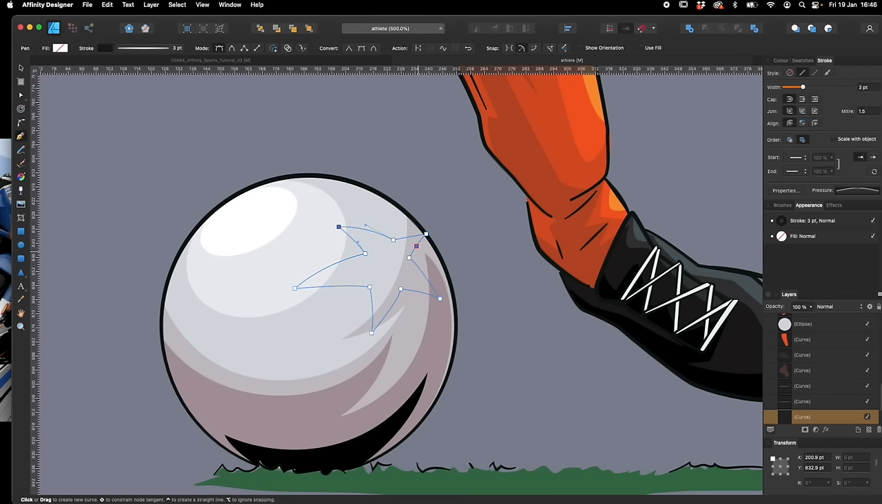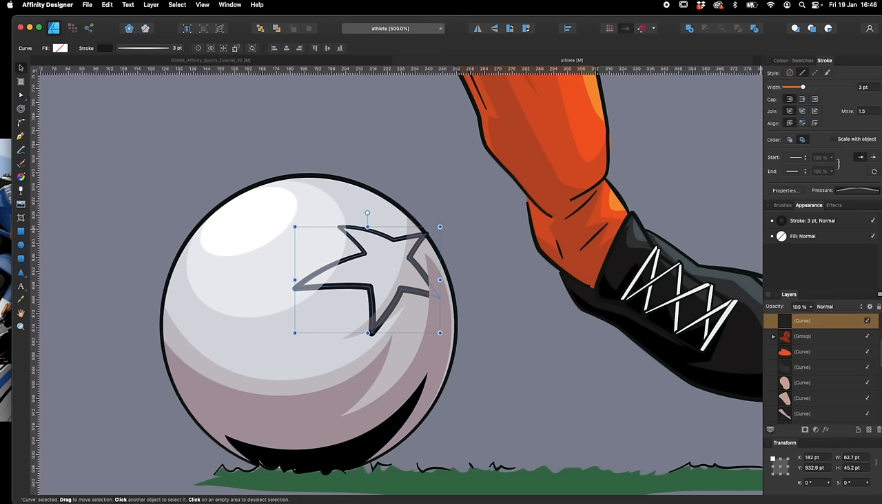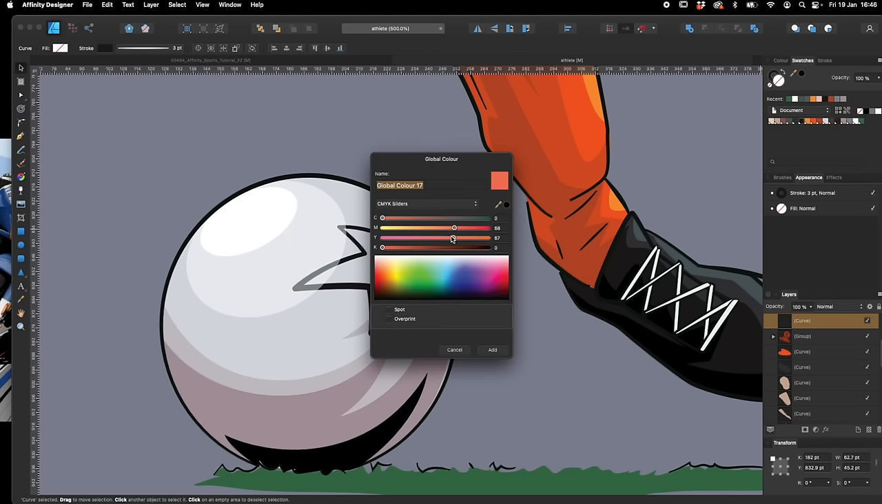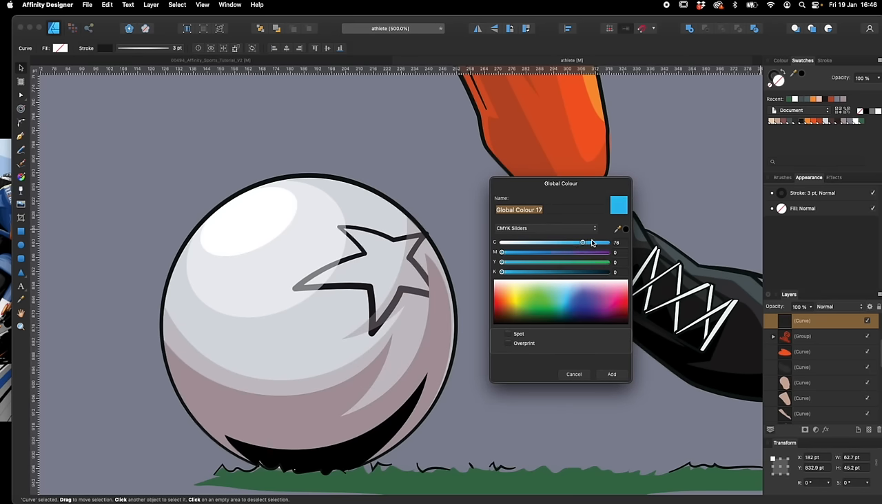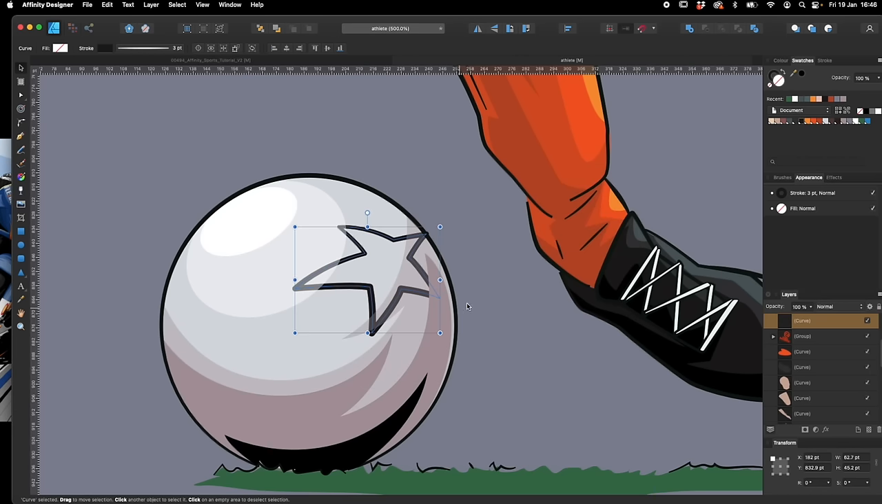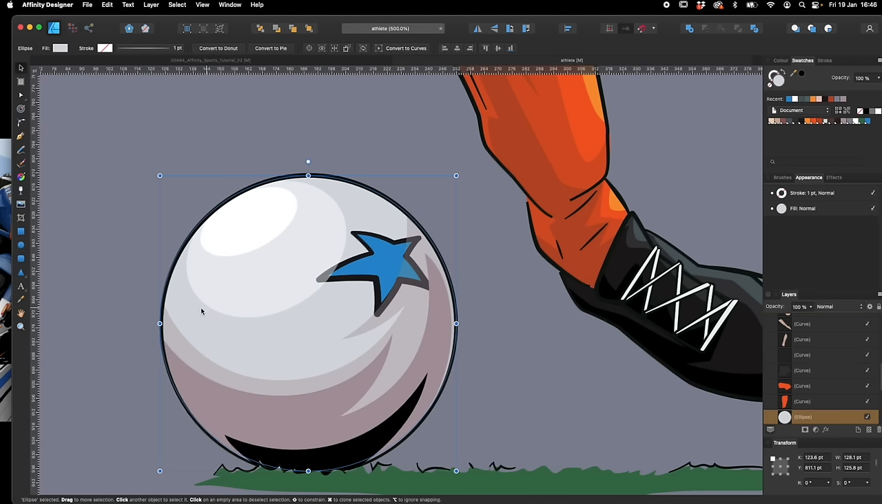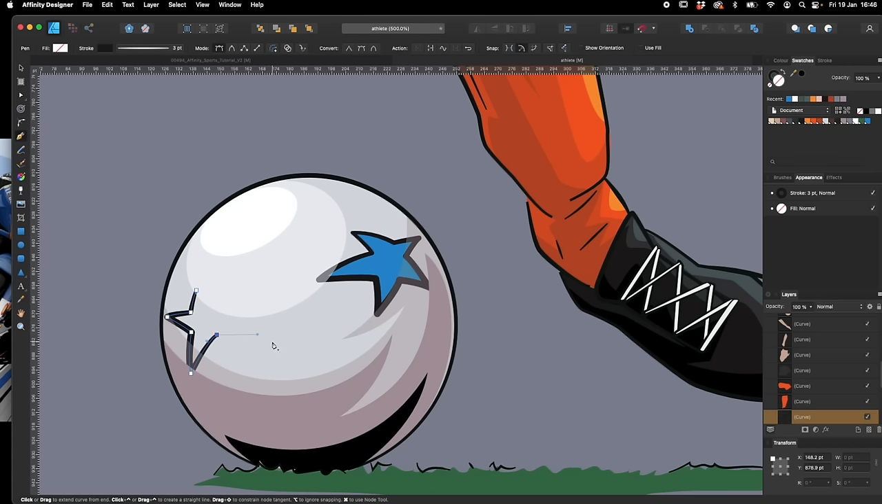And I'm going to put a black stroke around them, like an outline, so that's part of the design. And I'm going to fill them with a colour. I'm going to make the stroke quite thick. And I'm going to fill them with, I think a blue colour will complement the orange from the socks quite nicely here as well. So I'm going to fill that with blue. And I'm just going to draw in a couple more of these stars just to add some design to the ball.